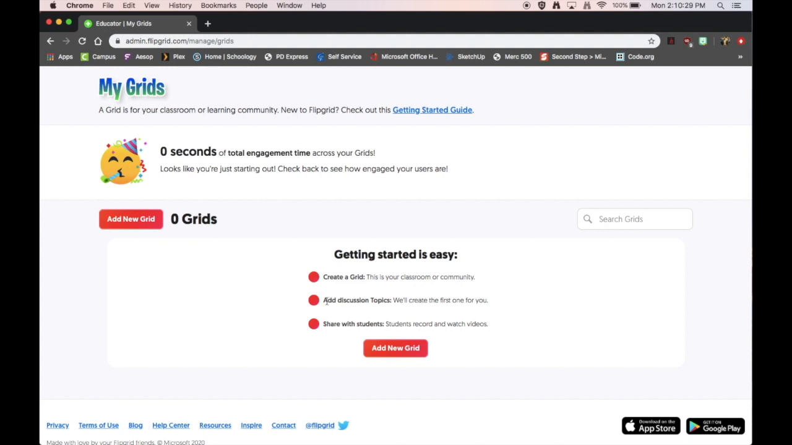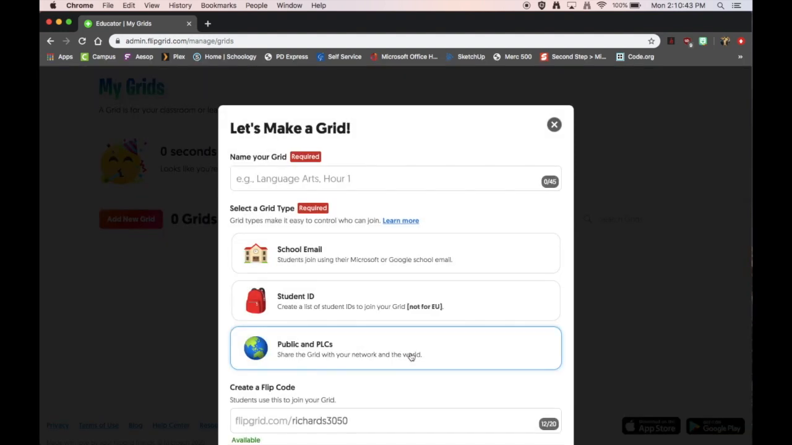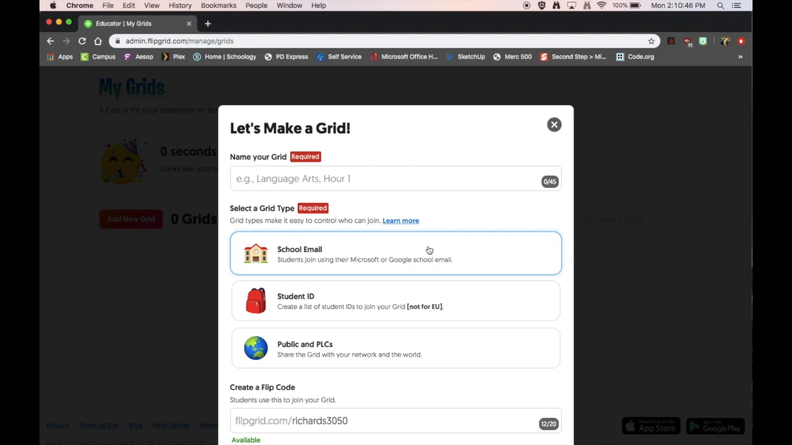Once you have a grid, you have discussion topics, and these are the questions or the little videos that you put out. So it's kind of a hierarchy of organization. The grid you can think of as your class. The discussion topic is obviously a discussion topic. So I'm going to make one now, and you can call it whatever you like.